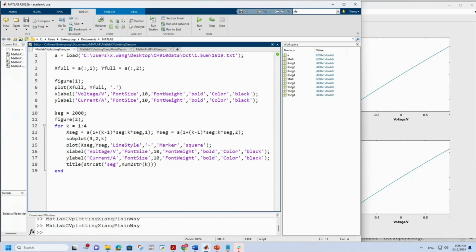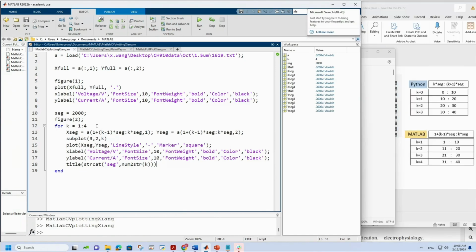Let's see. Here we give a variable 2000 as the user defined length of the data, and the same thing to create a figure that contains the subplot, and we use a for loop that can do the job. As I explained previously, one difference between Python and MATLAB is the indexing rule.